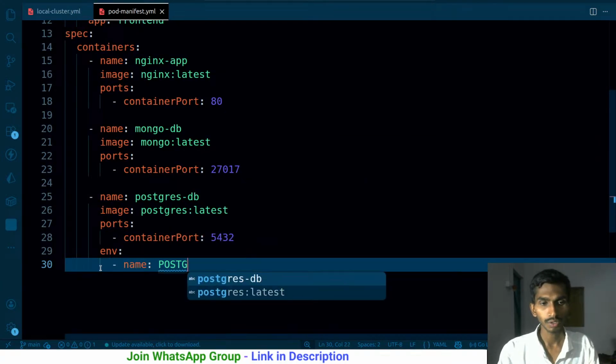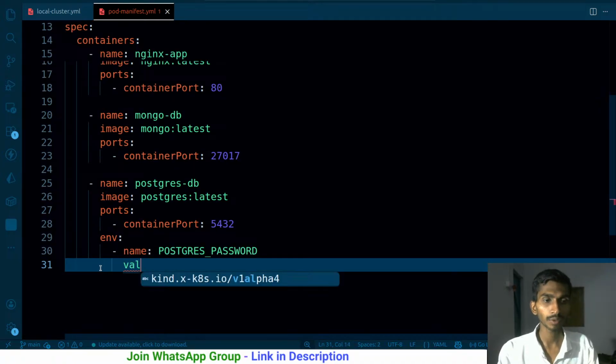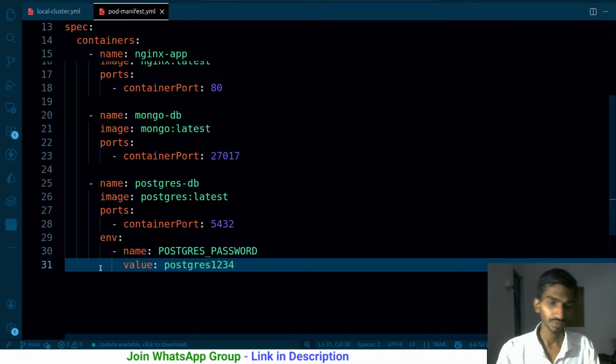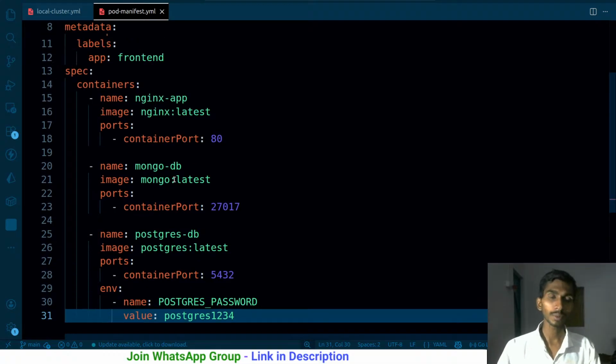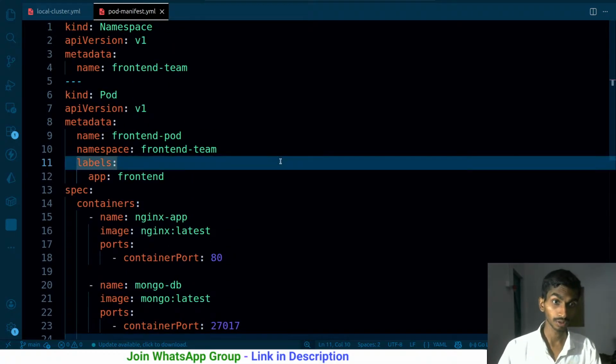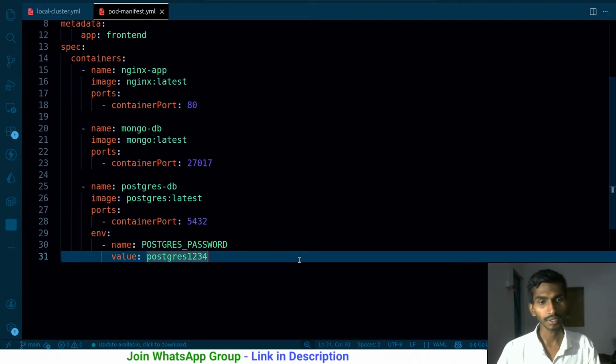So Postgres password, this is how it's gonna be going on, and then it will have the values can be anything. So let me make it Postgres 1234. That's just the password, that doesn't really matter. So ultimately 3 containers we are gonna be running. The thing that we have to see is whether they are actually gonna be running or not. Overall, the configuration that we have to make, that's already done.